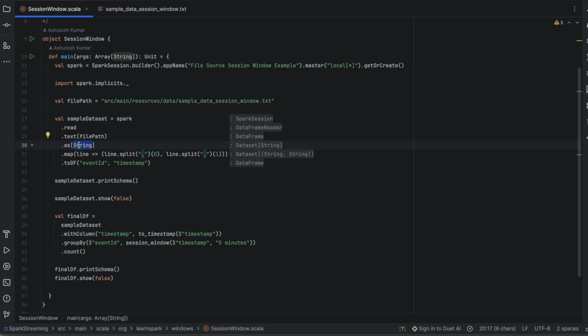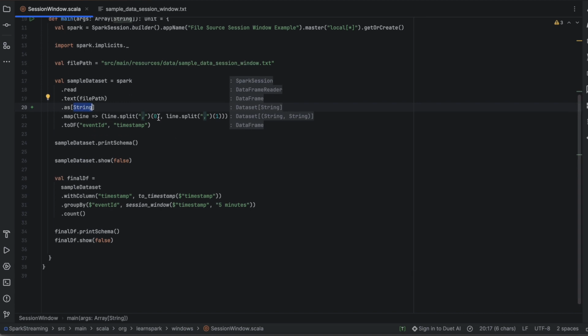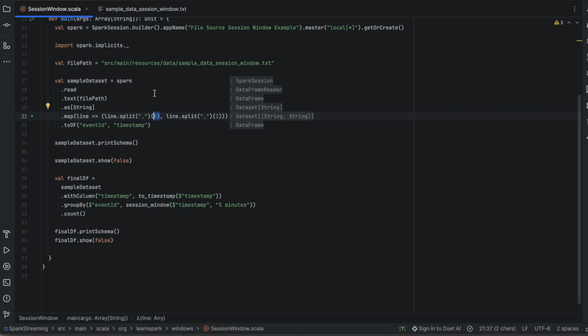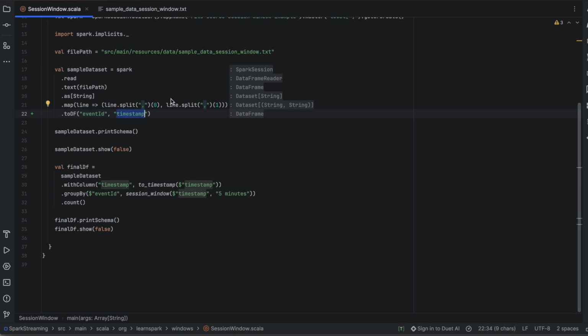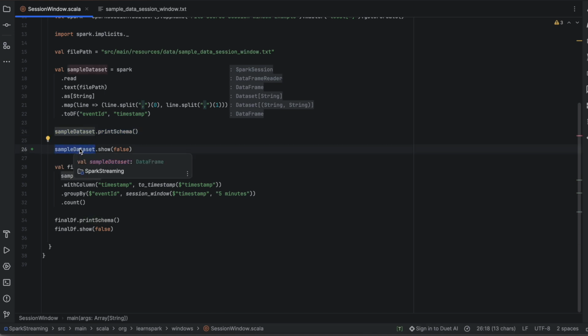We are reading the line as string, and then we are splitting by comma, and then we are creating, this first 0 means the event ID and 1 means the timestamp. So it is creating a tuple here, and then we are creating the data frame, and I am giving the names as event ID and timestamp for the 2 columns. We are just printing the schema. We are also trying to show the data frame that we have created.